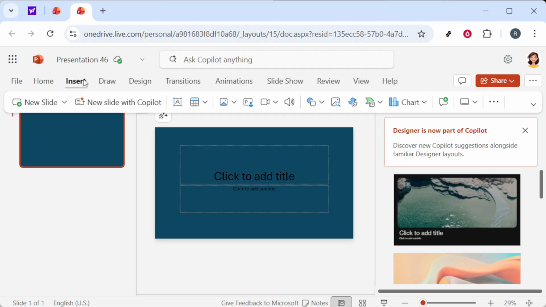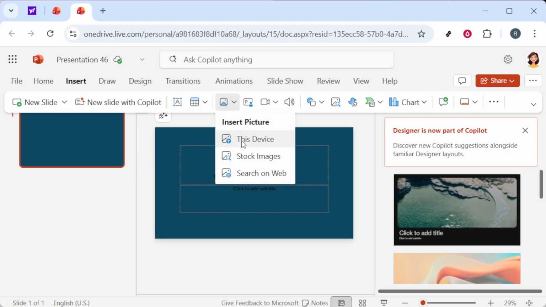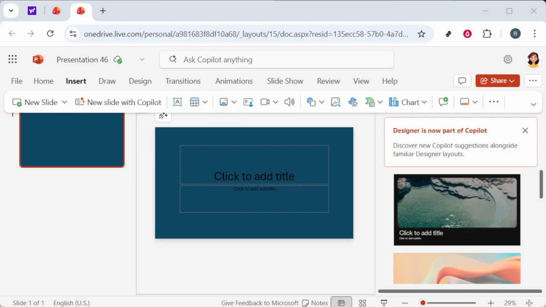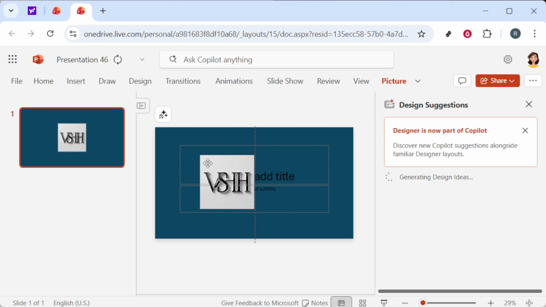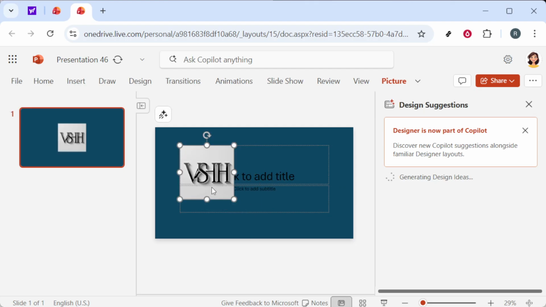Now add a strong visual. Go to the Insert tab, choose Pictures, then select this device. Browse your files, pick a photo that supports your message, and click Open. Resize the image by dragging from the corners so it keeps its proportions, and position it where it complements, not competes with, your title area.